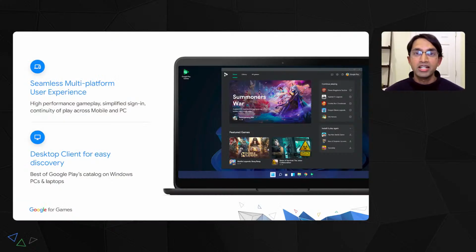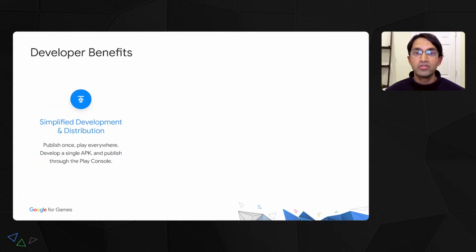And we've made finding and discovering great games a breeze with our Windows desktop client. We've designed an approachable, easy-to-use interface to jump into your favorites and uncover new must-haves. Seamless sign-in with your Play Game Services profile ensures all game progress and purchases are automatically carried over for every game. And for developers, the benefits of bringing your games to Windows PCs with Google Play Games are clear.